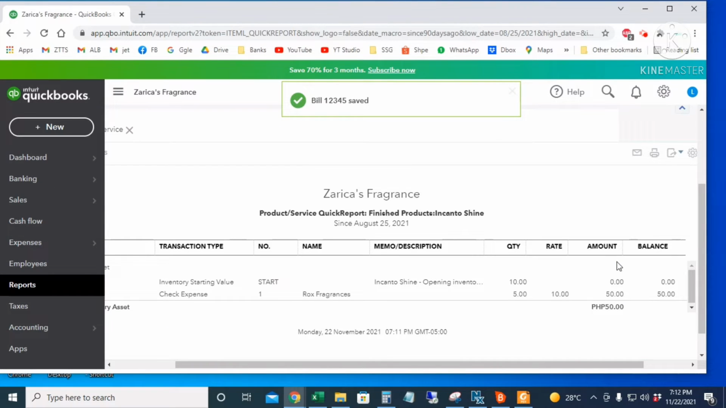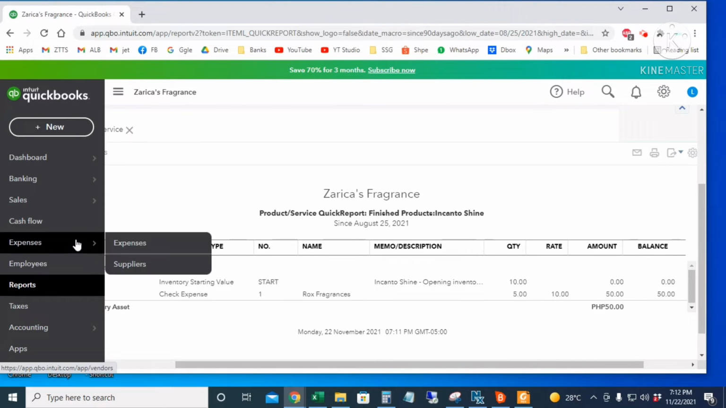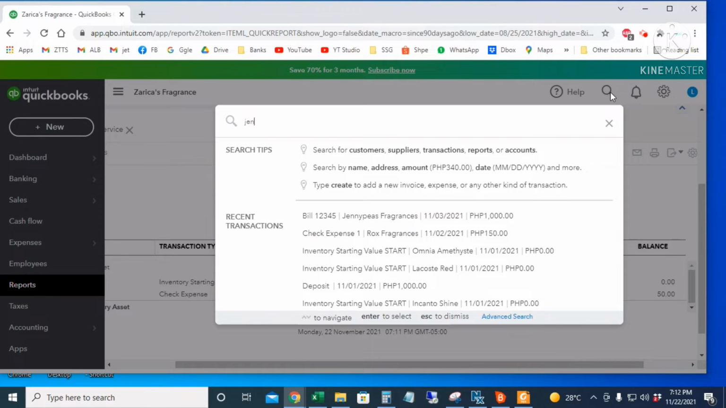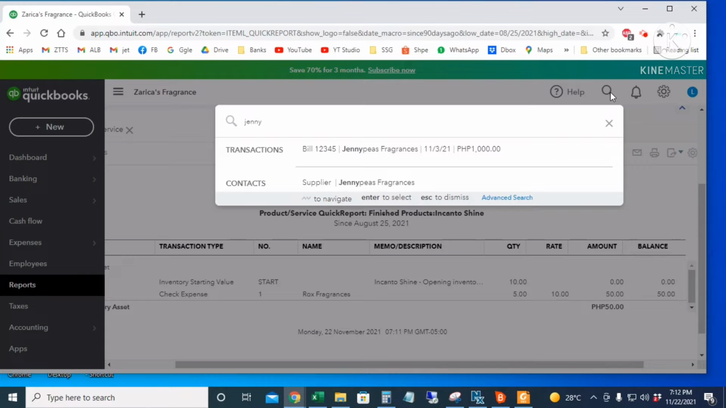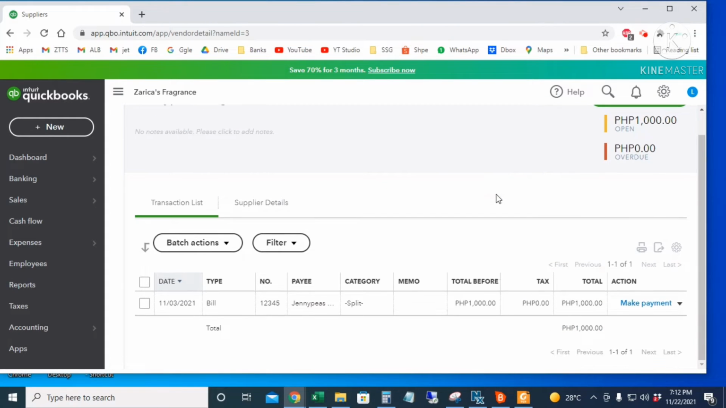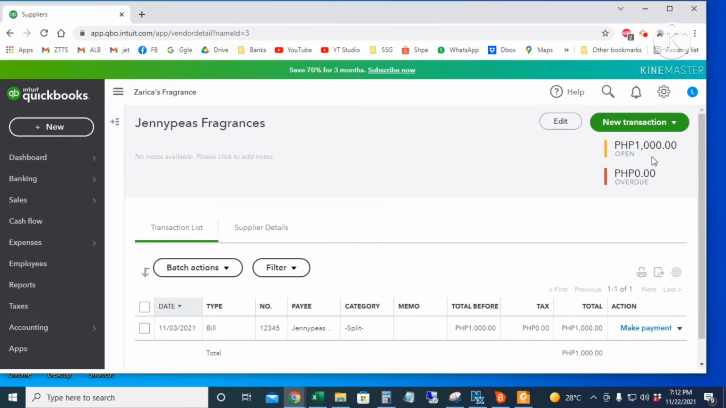All right, so let's go to our supplier center. It's here, expenses or suppliers, or you can also type from the search icon. So Jenny Peace, type in Jenny and supplier. All right, there. So this is our open accounts payable for Jenny Peace Fragrances.